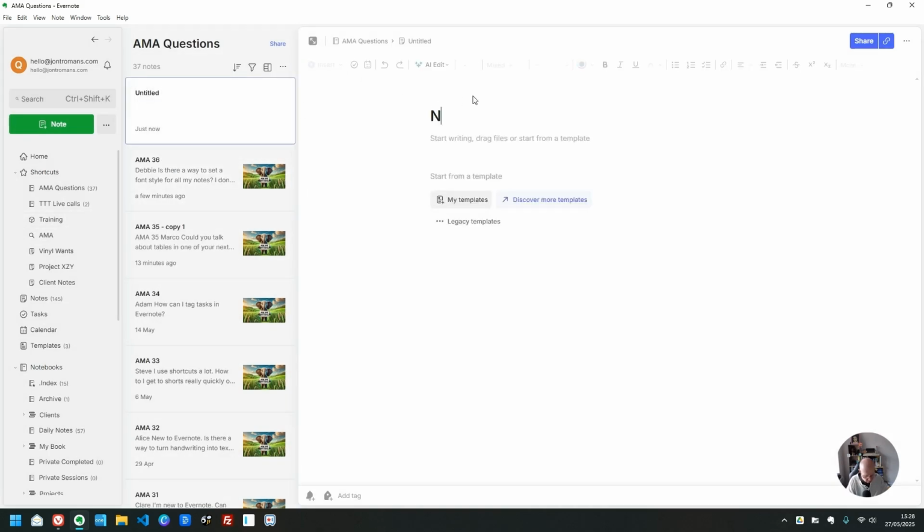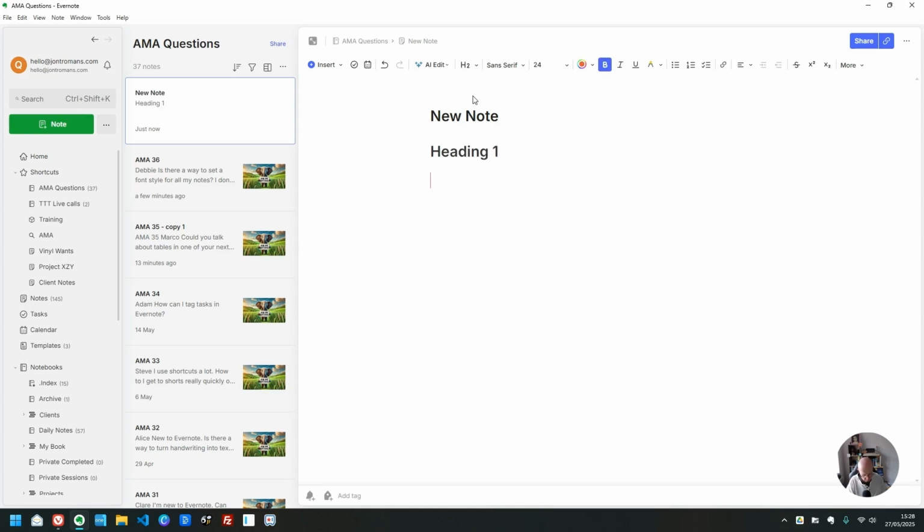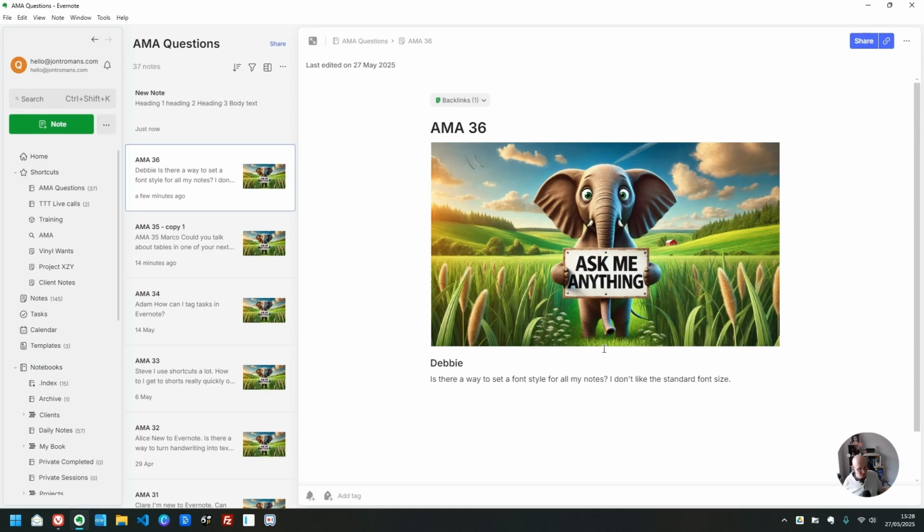New note. And if I do heading 1, heading 2, heading 3, body text. So the body text is 18. My heading 2 is 24 and the red color. So it's remembered those new font styles and everything. Now, if I go back to the old note, it's still the same.